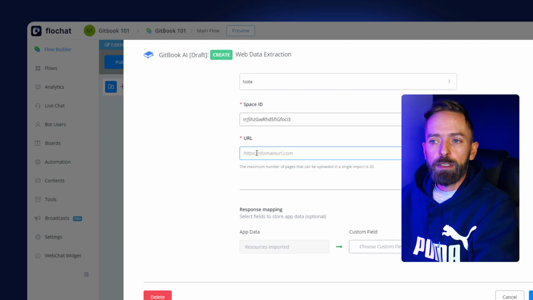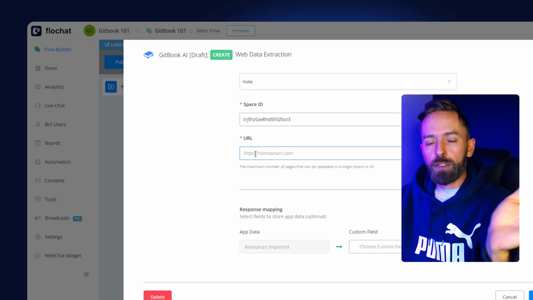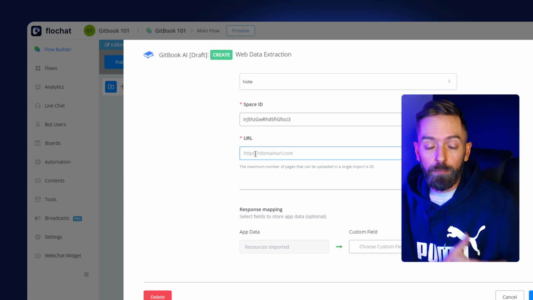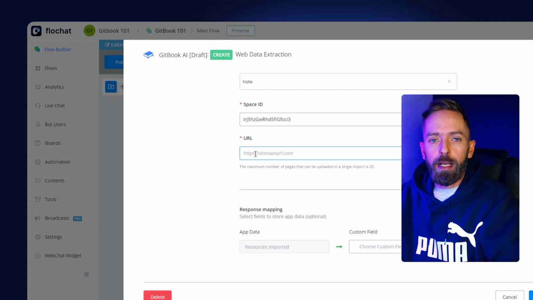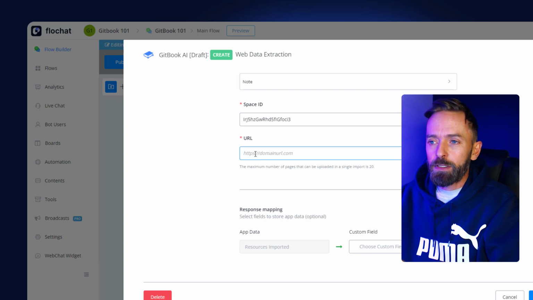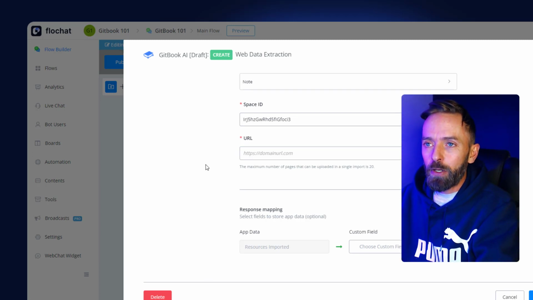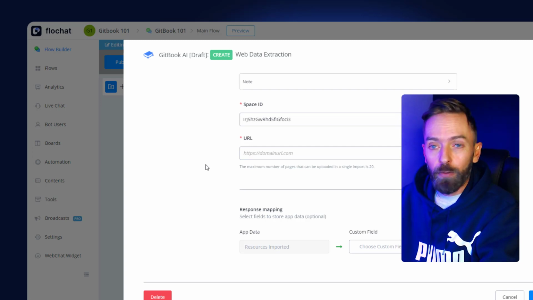So now we just need a domain that we want to extract all of that information from, and it's going to populate inside of Gitbook. Then you can use that as your instant AI support assistant throughout all of your channels and also inside of your social media. So let's go ahead and let's go find a website.